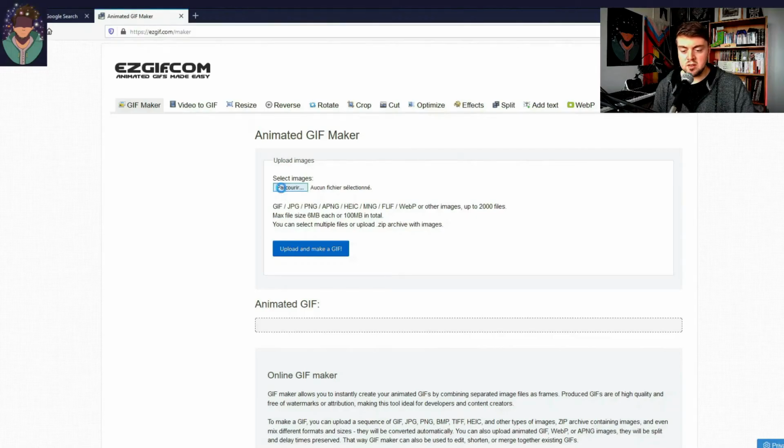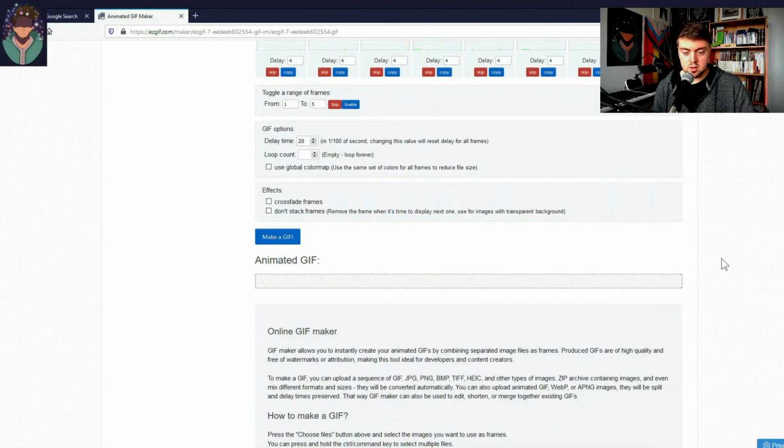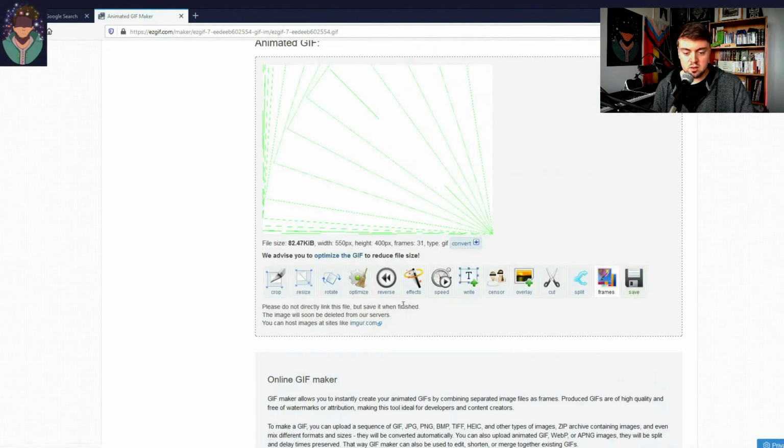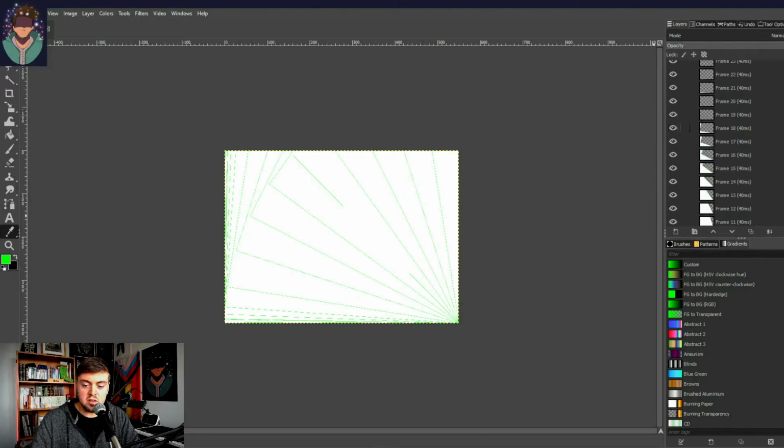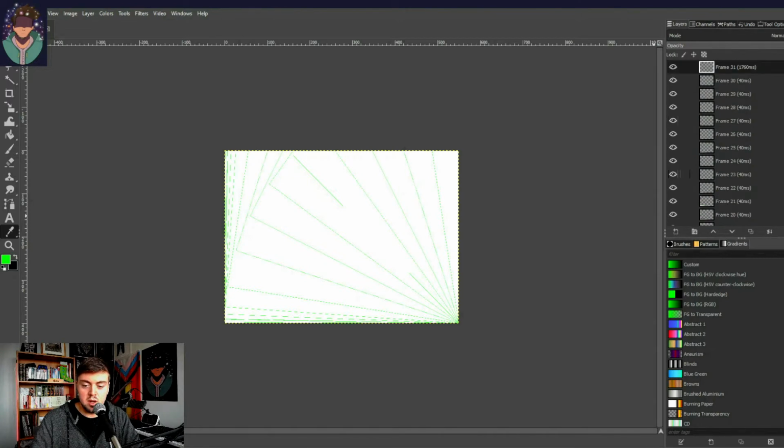So I'm opening it again in Ezgif a second time, upload and make a GIF, and then save it. And now it should be the right format for us to work with. Now I have opened this GIF on GIMP again, and now you can see that on every layer on the left, it doesn't say combine. So it's the right format for us to work with.